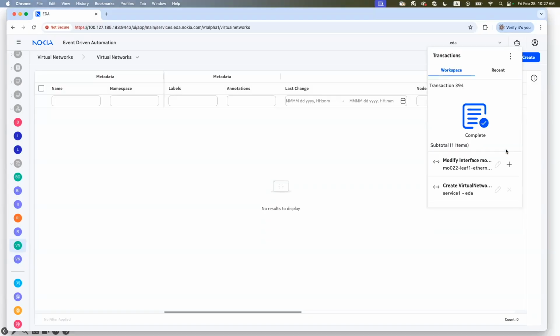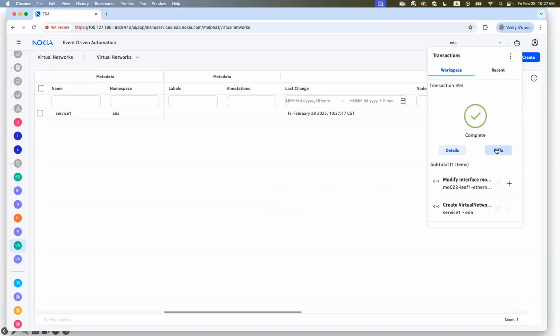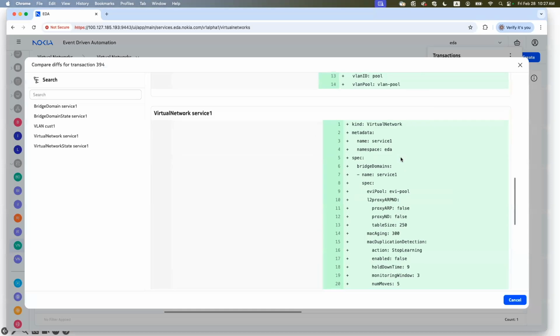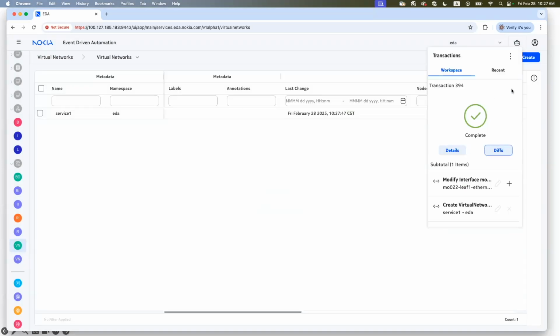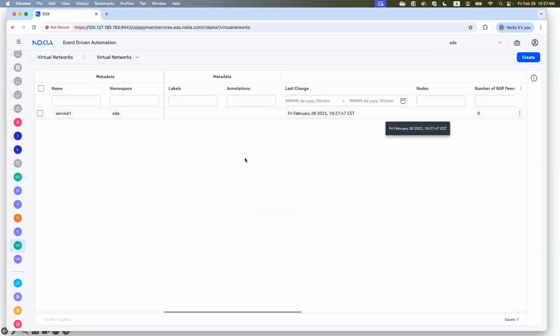I'm about to push this brand new service, so the diff is everything essentially. There was nothing, and now we're going to have all this config. I just did a dry run; I didn't commit to it. Now I'm going to commit, and the commit will also show you the same diff. So now I have this EVPN running. I have my service running for that particular customer.